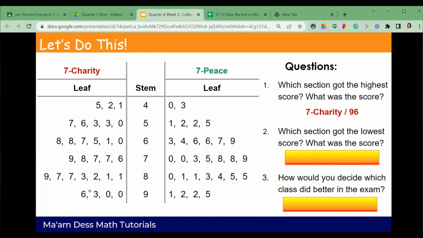Okay. Next. Number 2. What section got the lowest score? What was the score? So, ano naman yung section na nakakuha ng lowest score? So, dito po tayo titingin sa unahan. Okay. So, stem value natin ay 4. So, sino po? Anong section? And then, anong score? Okay. So, we have 7 piece, which is 40.